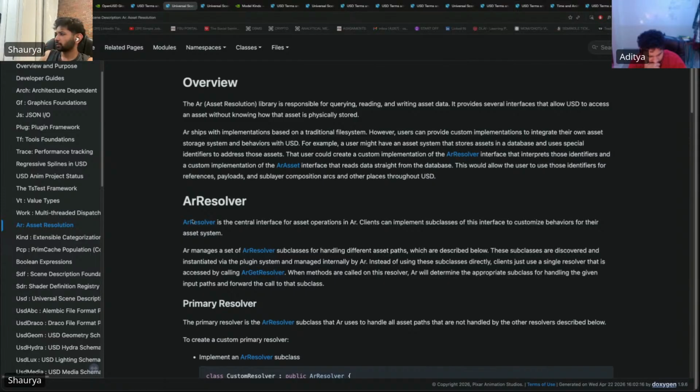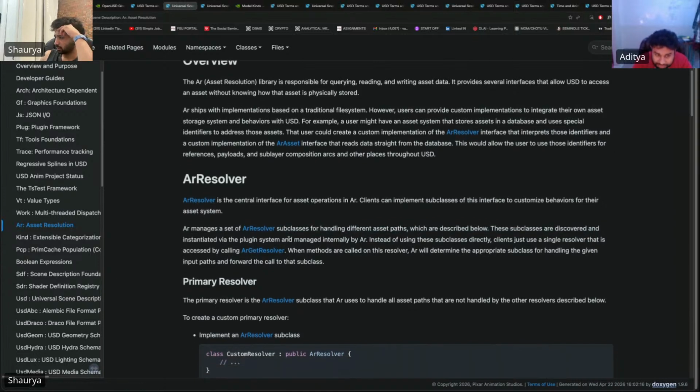AR manages a set of AR resolver subclasses for handling different asset paths, which are described below. These subclasses are discovered and instantiated via the plugin system and managed internally by AR. Instead of using these subclasses directly, clients just use a single resolver that is accessed by calling AR get resolver. When methods are called on this resolver, AR will determine the appropriate subclass for handling the given input paths and forward the call to that subclass.